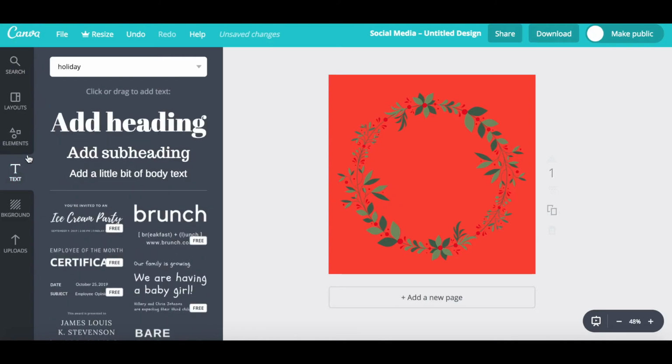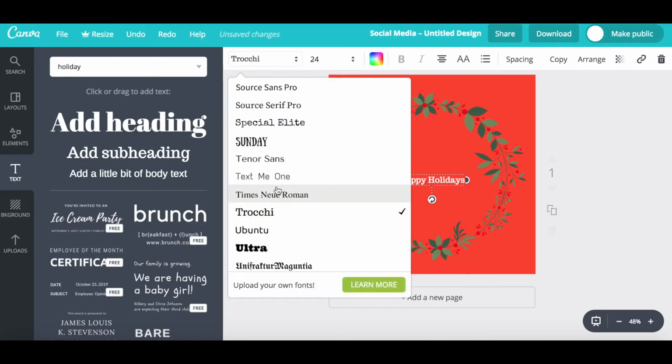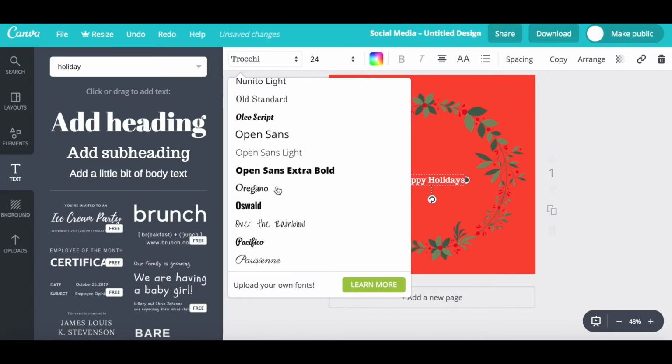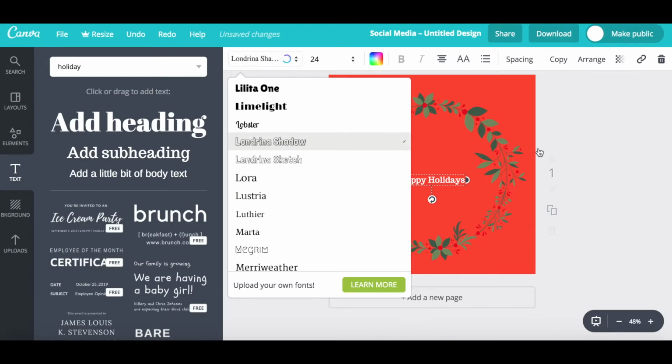And then let's add some text in here. So I'll do the mid one. I just click it once, but you can also drag and drop. The wording is highlighted, so I'm just going to say Happy Holidays. And these are all the different fonts that you can change it to. Let's do, that one's kind of fun.